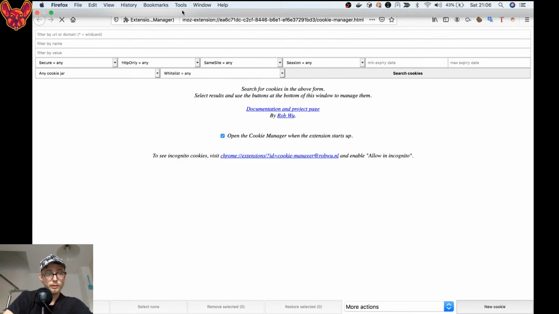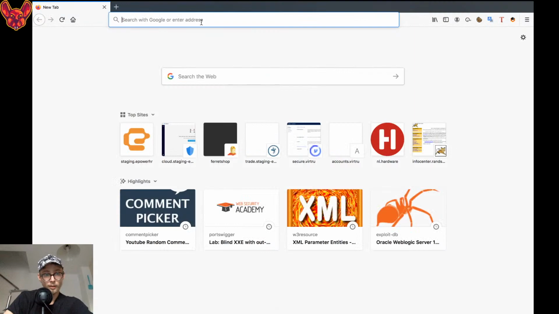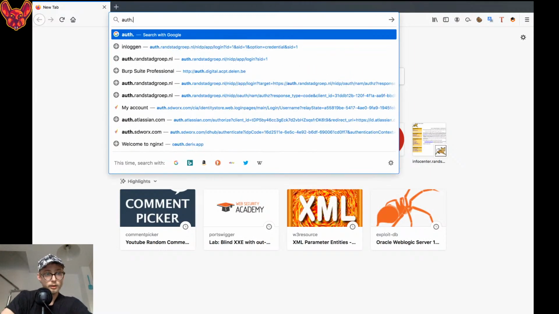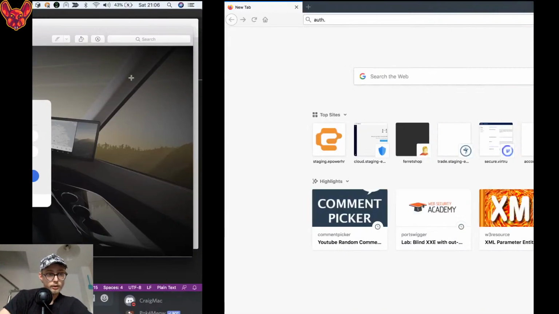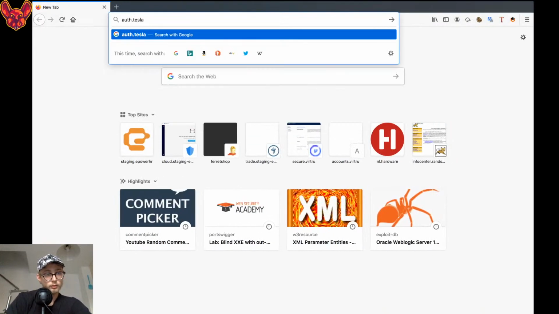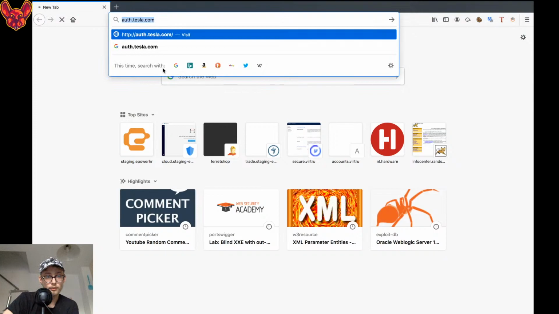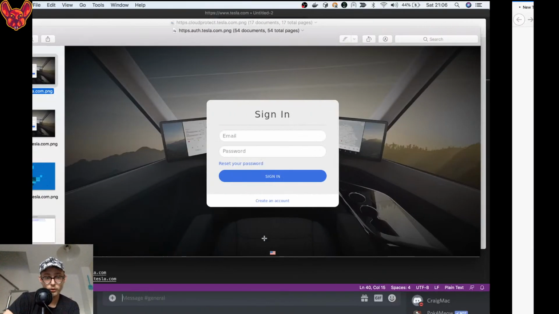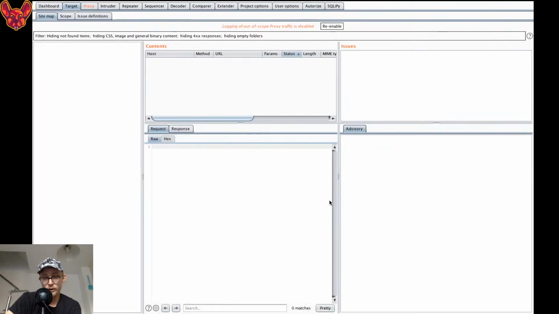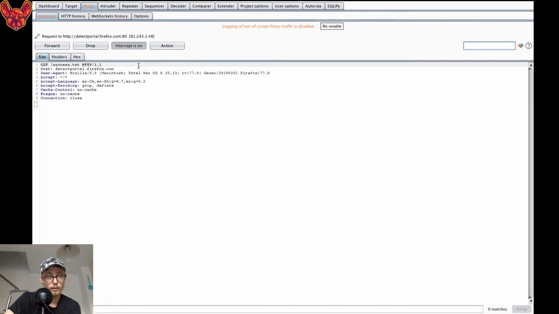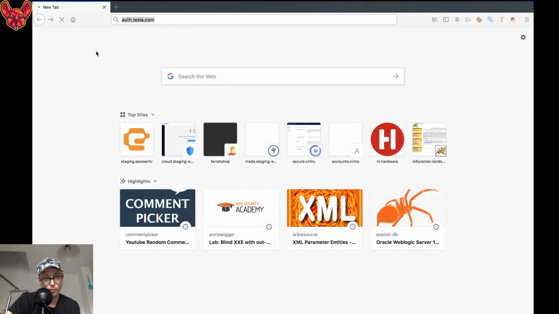No, not now, you're being really annoying. No updates. auth.tesla.com. Should be redirected to the HTTPS page. Of course, we have our intercept on in Burp as well, so we'll have to make sure that that's off. There we go. So we can have our requests go through.